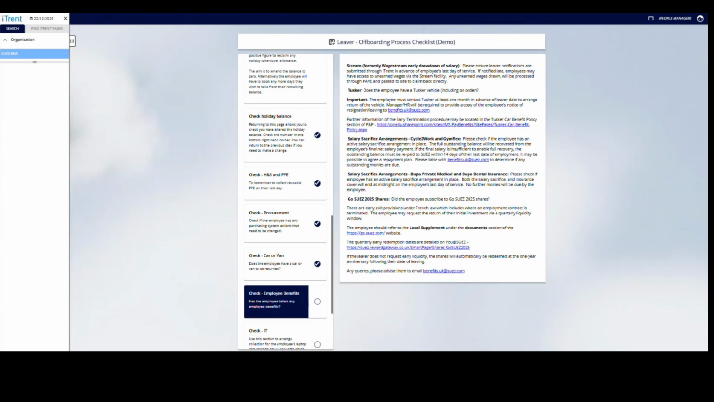This section covers any benefits that the leaving employee may be receiving. Please ensure that if the leaving employee has any of these benefits, you have read this fully with the employee. If you have any questions, please contact benefits.uk@suez.com. Once you have confirmed, please select the tick box and move to the next section.